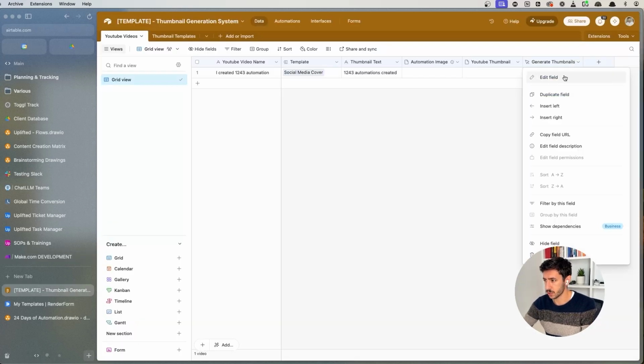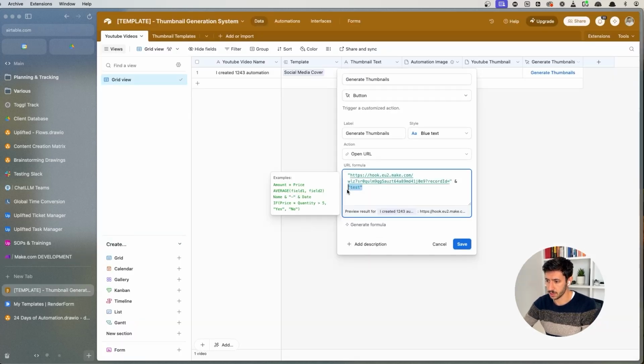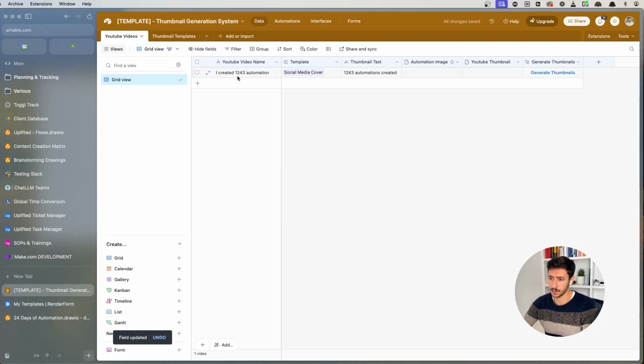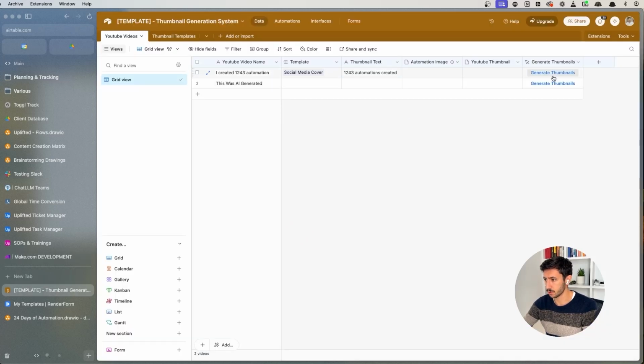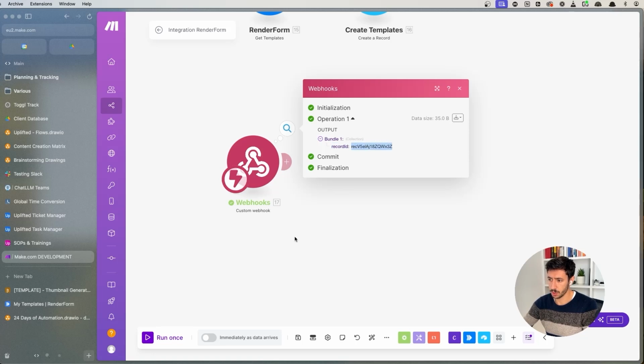We don't want this to be static, but instead we want this to be dynamic. And so what we're going to use is the record ID. The record ID basically is the unique identifier for each of the records present within Airtable. So this specific record has a record ID. If I create a new record with the new automation, this was AI generated, this has a different record ID and so on. Right now, for example, if I click on this and run this and go back to Make, as you can see here, we will have the record ID.